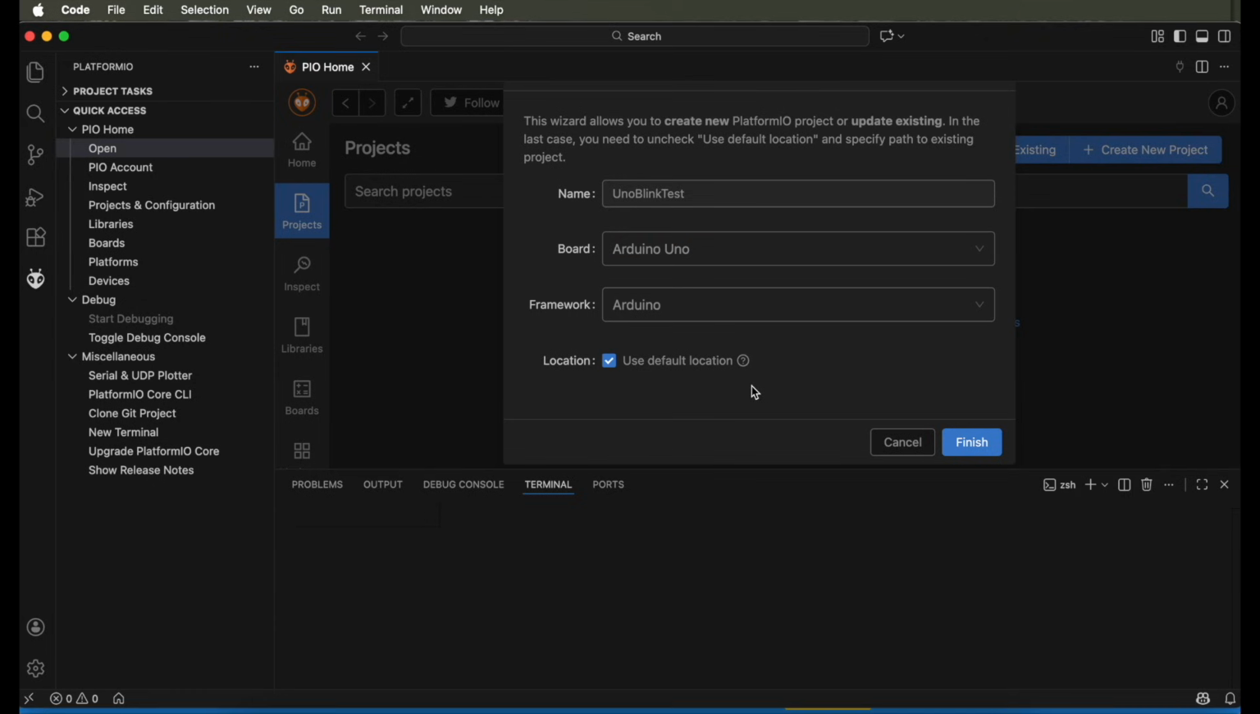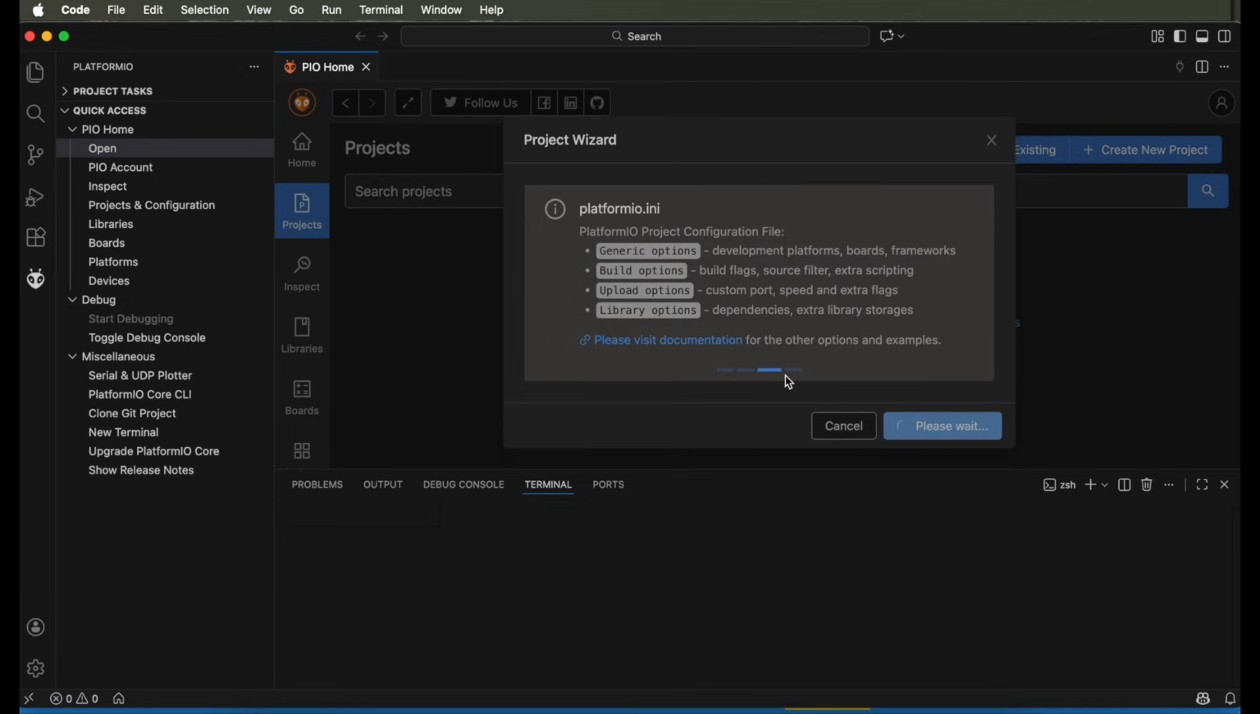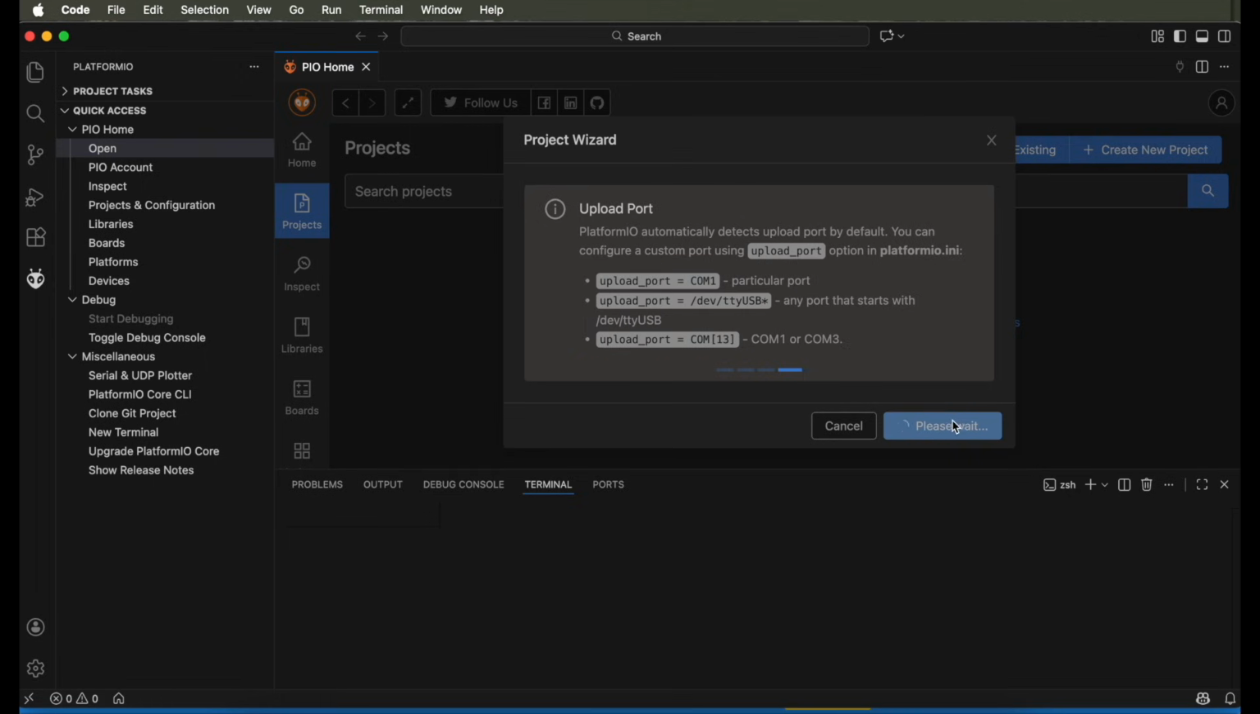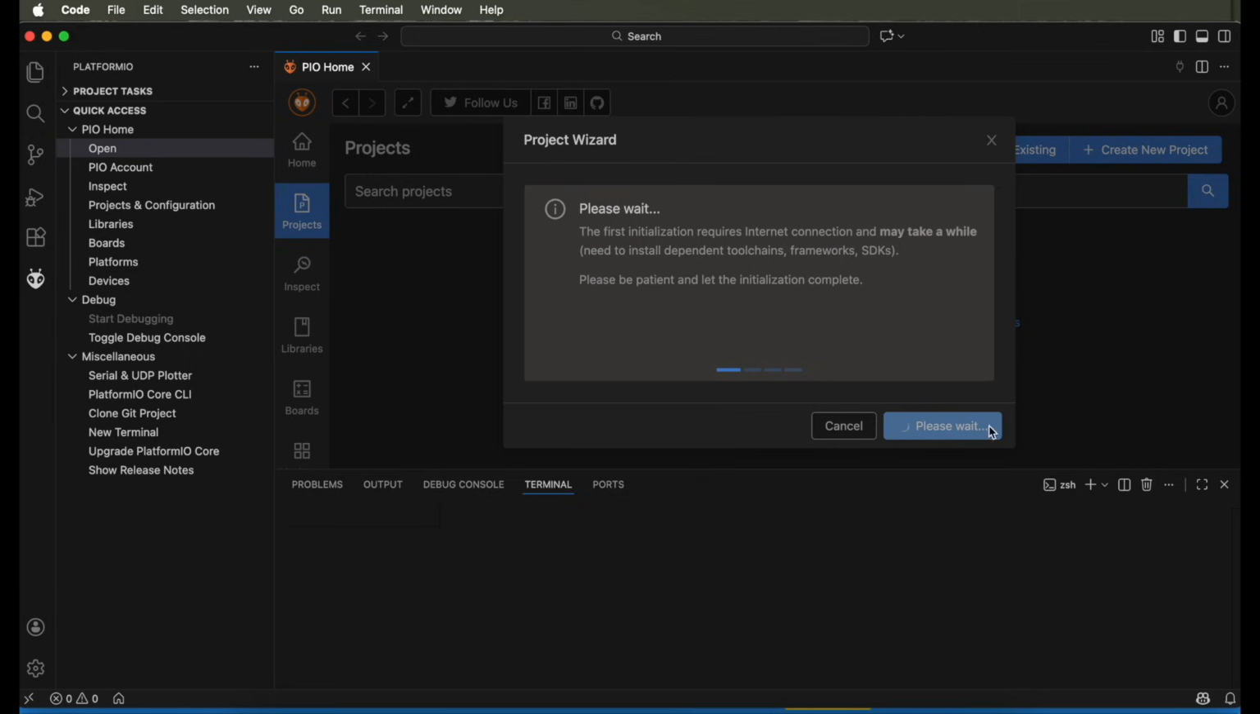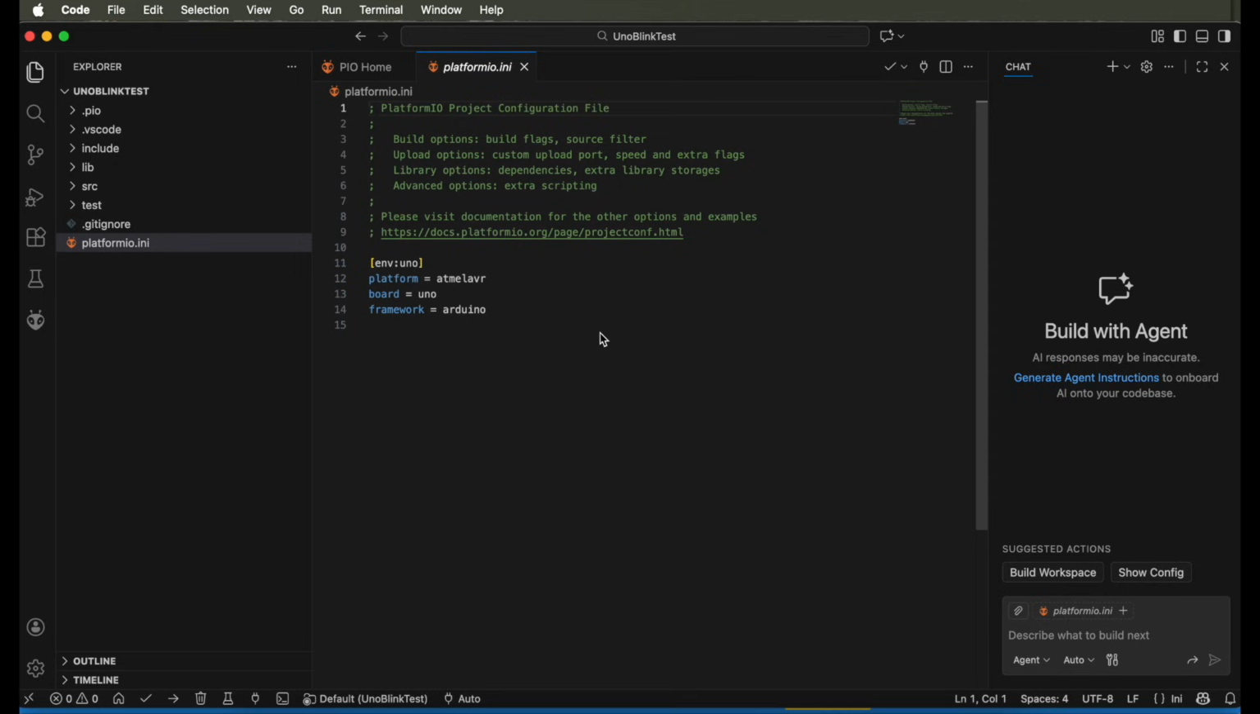In my case on the Mac, it's within the user account documents folder, and then there's a PlatformIO folder. So if I click Finish, it may take a while to get this first project initialized because it may be doing things in the background to get started. So now, in this center console, it opened the PlatformIO.ini configuration file for this new Blink project.